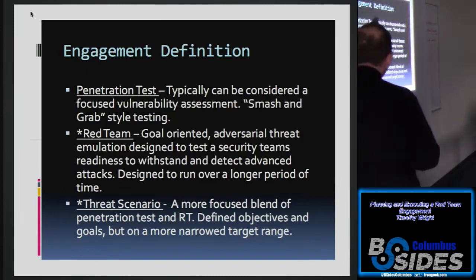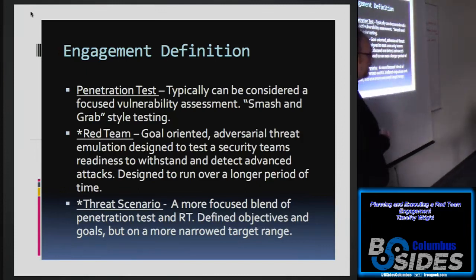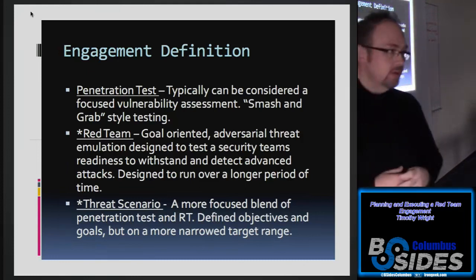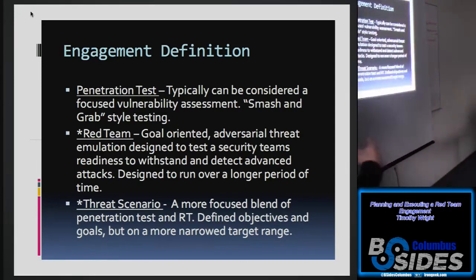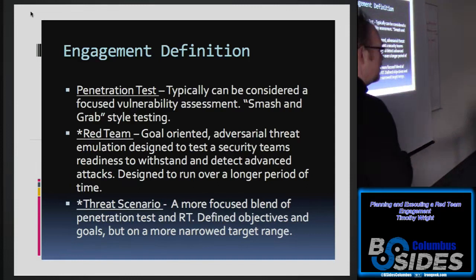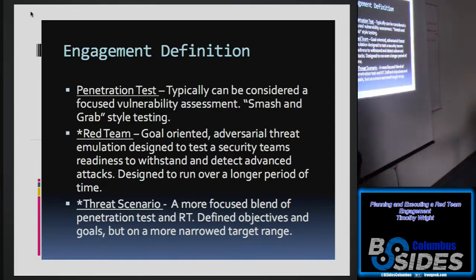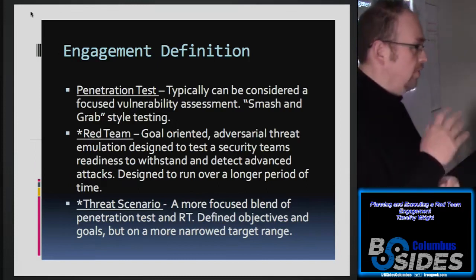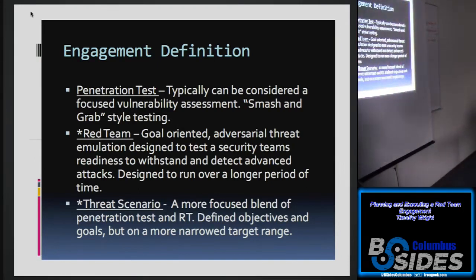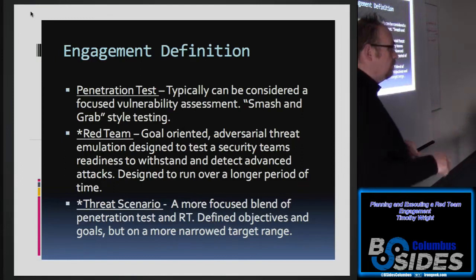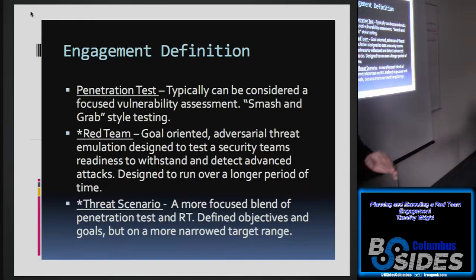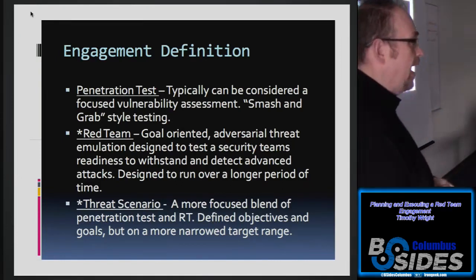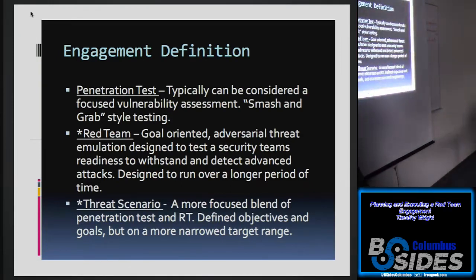Red teaming is a little bit different. It's more goal-oriented. Adversarial threat emulation. It's designed to test the security team's readiness to withstand an attack, right? How do they respond? These are going to be run over longer periods of time, and they're going to be very stealthy. So you're going to have a piece of malware or some type of RAT deployed on the infrastructure, or with black box, you're going to try to gain some type of access and try to move up. But the goal here is much different, right?